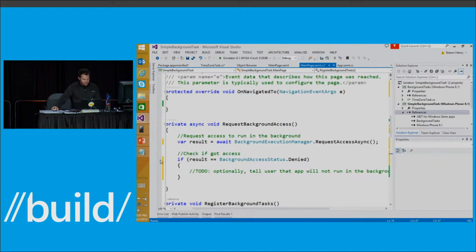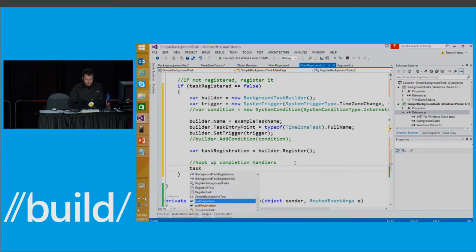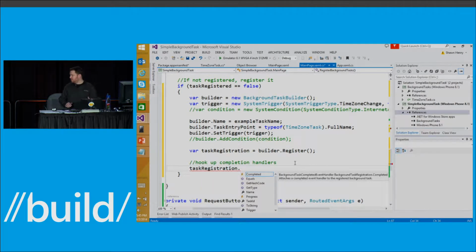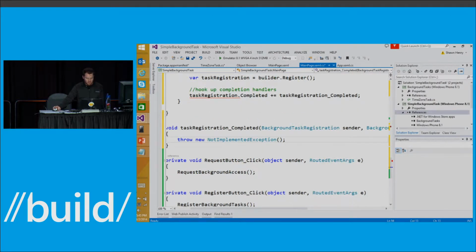So I'll set just a breakpoint here quickly, just to show you that. And then the last thing I want to do is set up my completion handlers. So there's a couple completion handlers here. I'm only going to do the completed handler, which will fire when your task is completed and your application is in the foreground. There's also a progress one. So there's a variable you can set that will sort of maintain progress, so you can communicate between your foreground and background application as well.